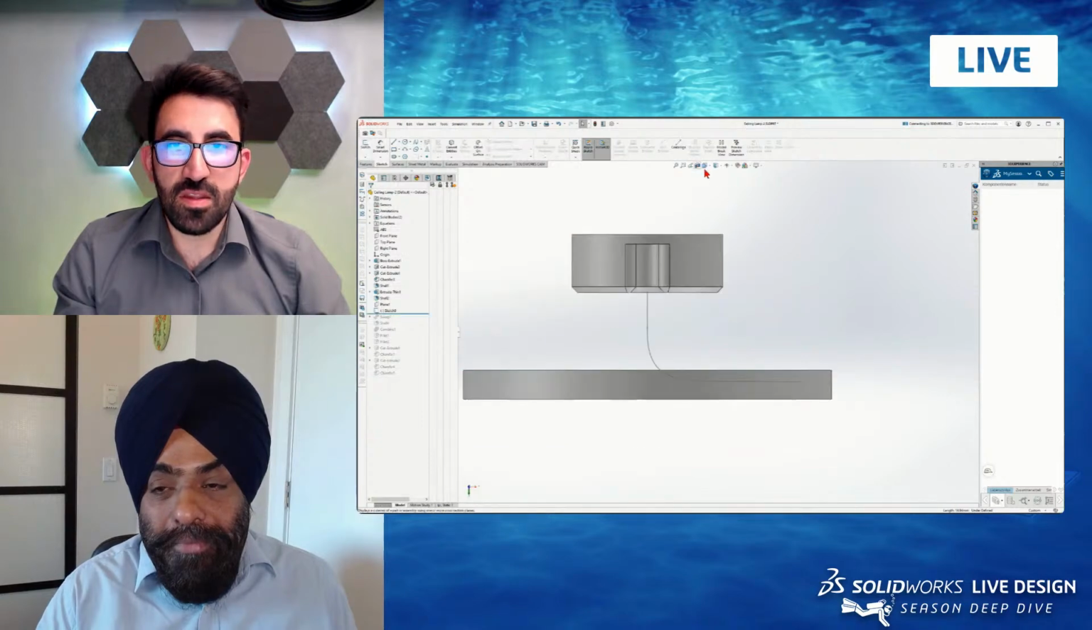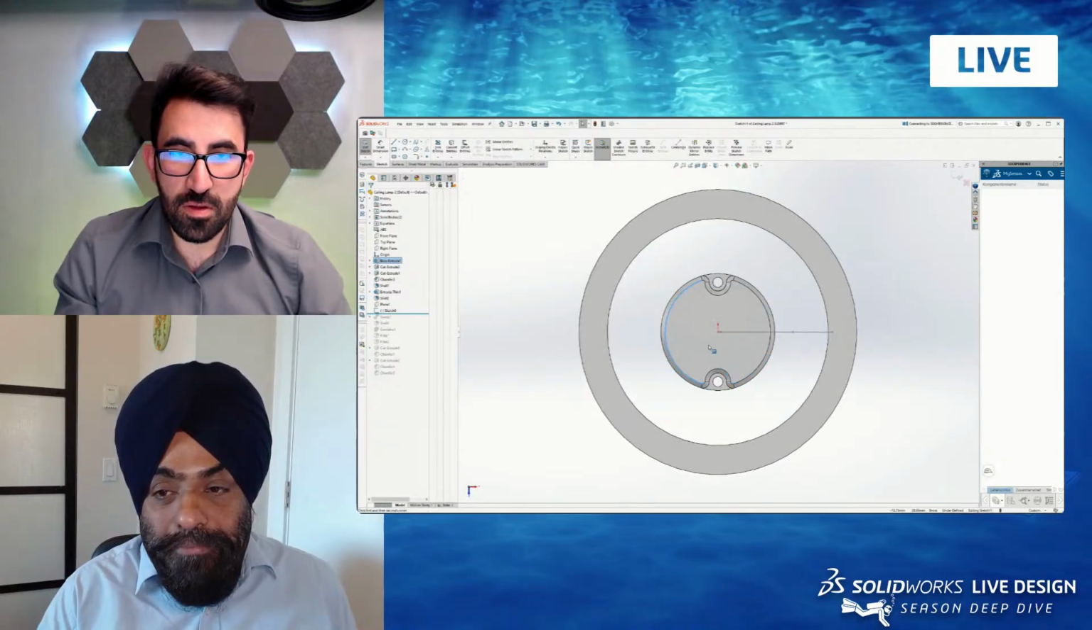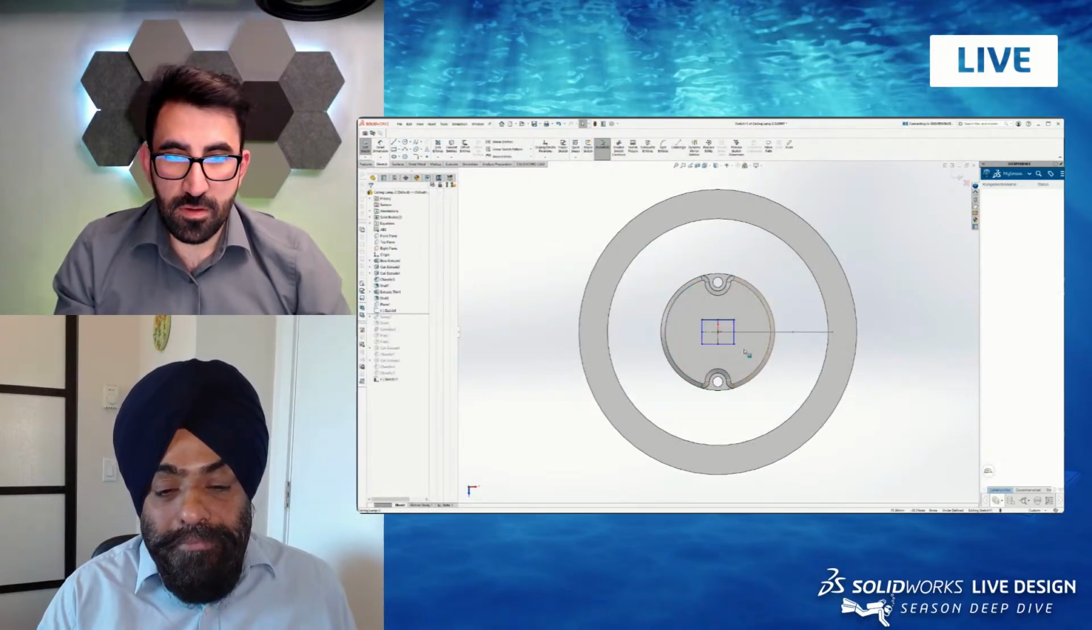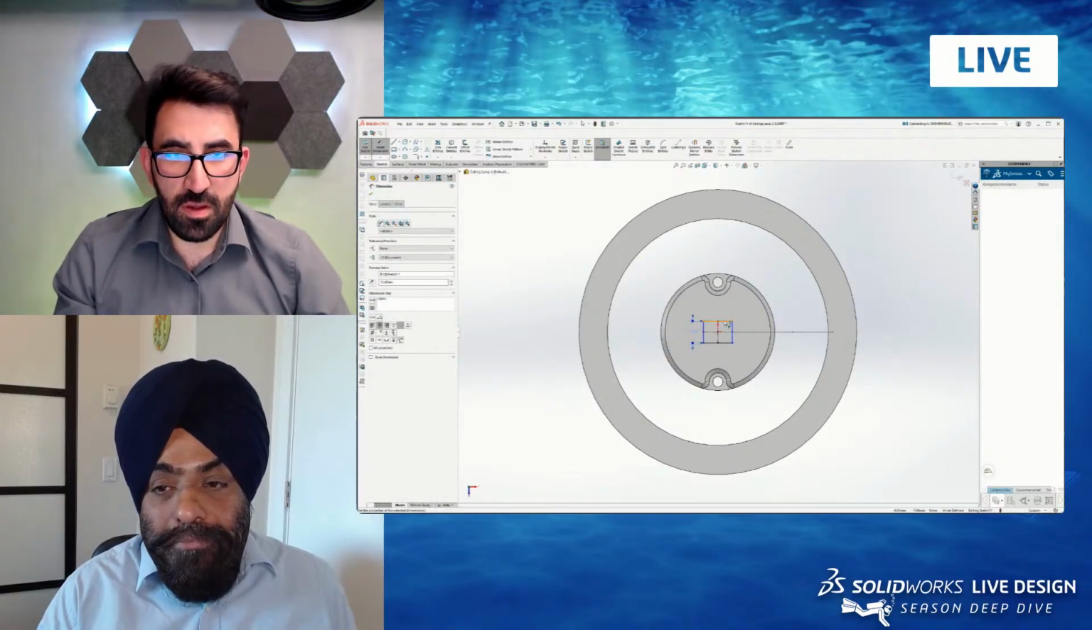I just did that to get the dimensions again, to remind myself. So, the flat surface, 15 height, 20.